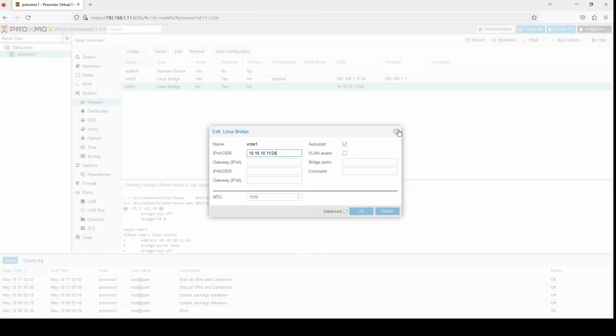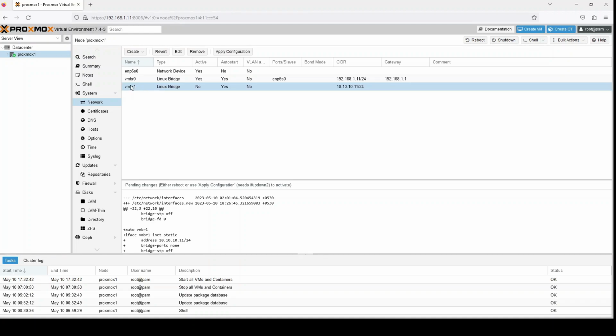Since I do not have more ports available on my server, that's why I kept the bridge ports as blank. You can see that the new bridge interface is available for me. Now to apply the configuration, there are two methods. Either we can reboot the server or we can click on apply configuration. Since in a production network, rebooting is not feasible every time, we can click on apply configuration.